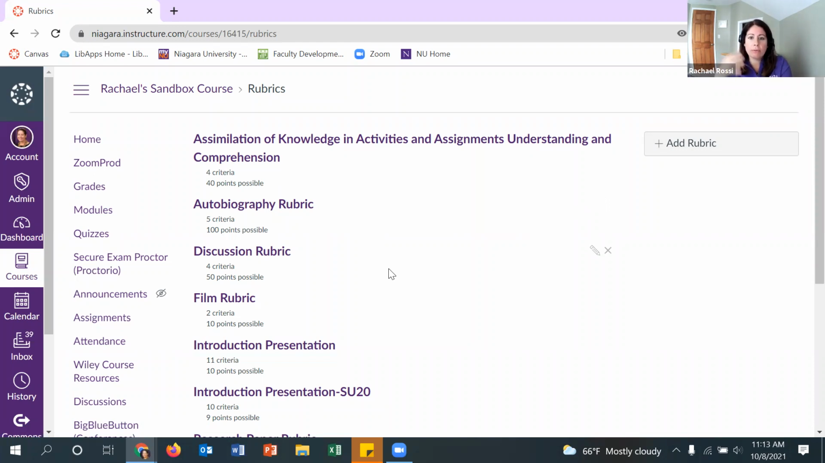And you can add rubrics to anything that's potentially gradable. So it could be an assignment, it could be a discussion board, it could be a quiz, even if you maybe have an essay question in your exam and you want to put a rubric in there for what you're looking for. So anything that's worth a grade in Canvas can have a rubric attached to it.